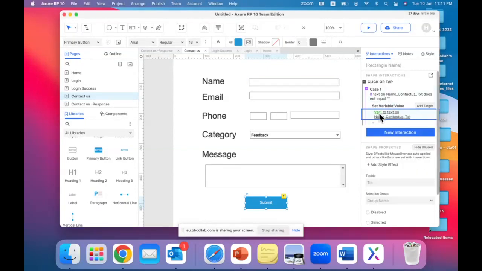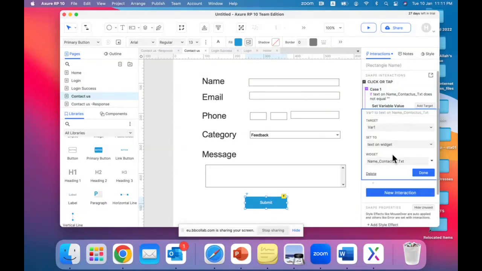So in this example, we saw how to create a global variable, and after creating the global variable, how to put some value inside it. For example, we want to take the value from this text field, name_contact_us_text, and put it inside Variable 1. Now, if you click on it, it becomes bigger, so this looks more understandable. Take the value from here, take the text, whatever is here, put it here, that's it.